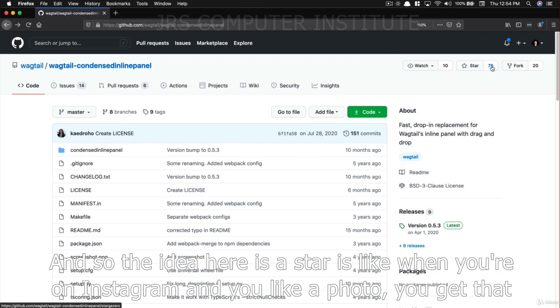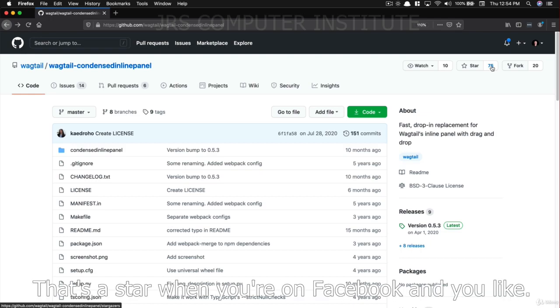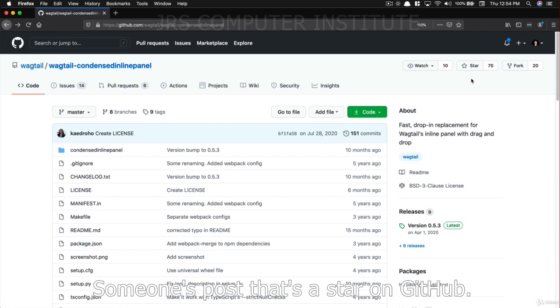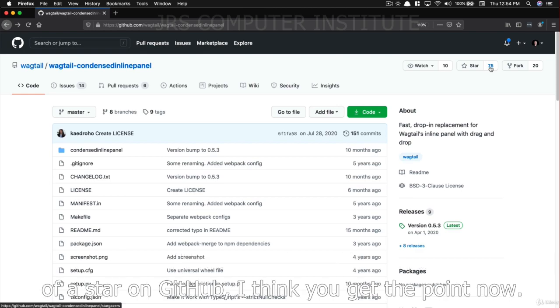And so the idea here is a star is like when you're on Instagram and you like a photo, you get that little heart that pops up. That's a star. When you're on Facebook and you like someone's post, that's a star on GitHub. When you're on Twitter and you like someone's tweet and that little heart shows up, that's the equivalent of a star on GitHub. I think you get the point now.